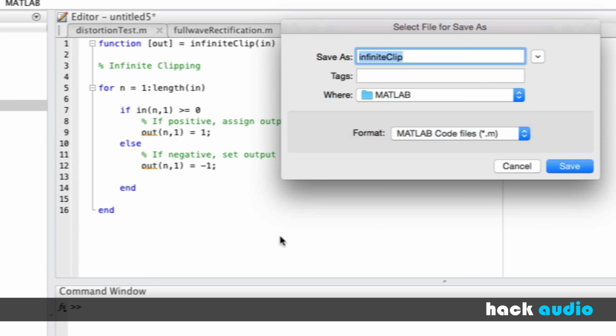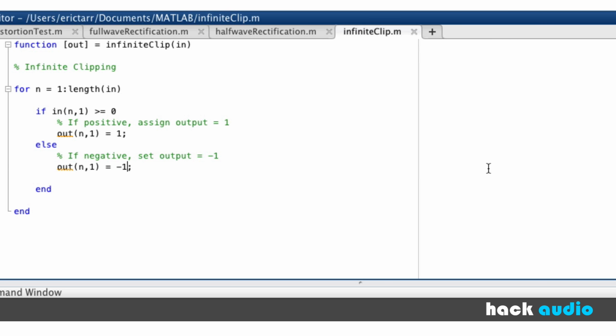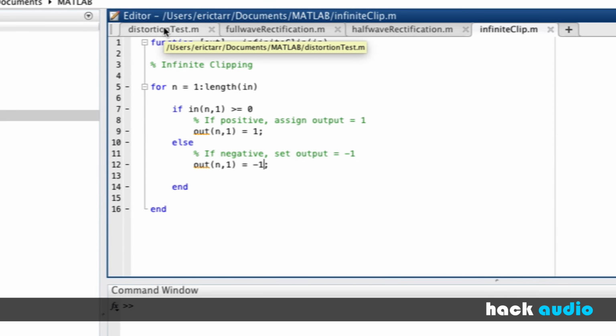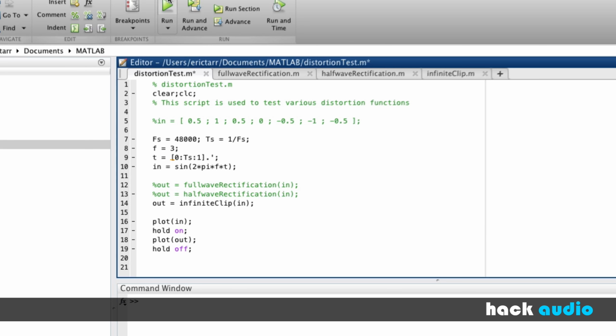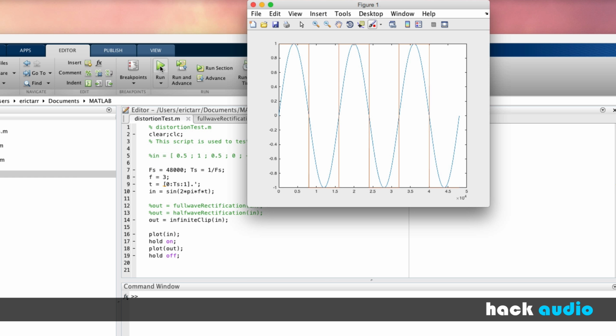I'm going to save this file by the same name, and we can go back over to our distortion test script, comment out half-wave rectification, and test our new function. Going to use this sine wave as our input signal. That'll be helpful for us to see what the effect is doing. So I'll run this script to see the plot. Our input signal is in blue. That's our sine wave. Then red is our output processed signal.